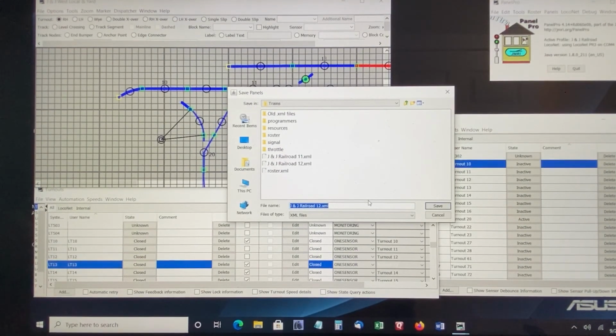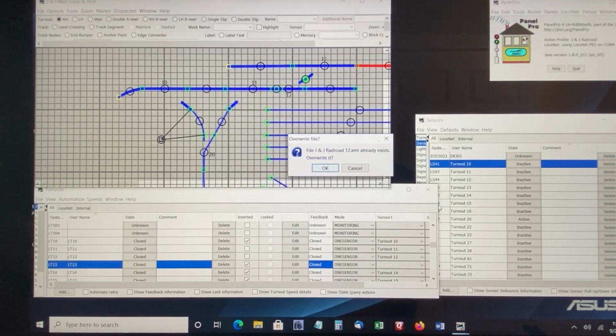Periodically I update that to the next number just so that if I make too many changes and something goes wrong, I can always go back to the previous one without losing very much. But in this case, we want to save it, and once I click save, it's going to say, do you really want to overwrite what you already have? And I'm going to say yes.